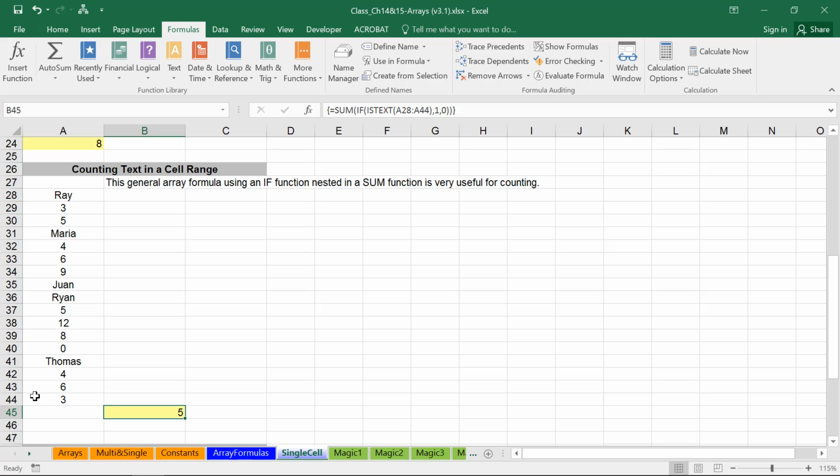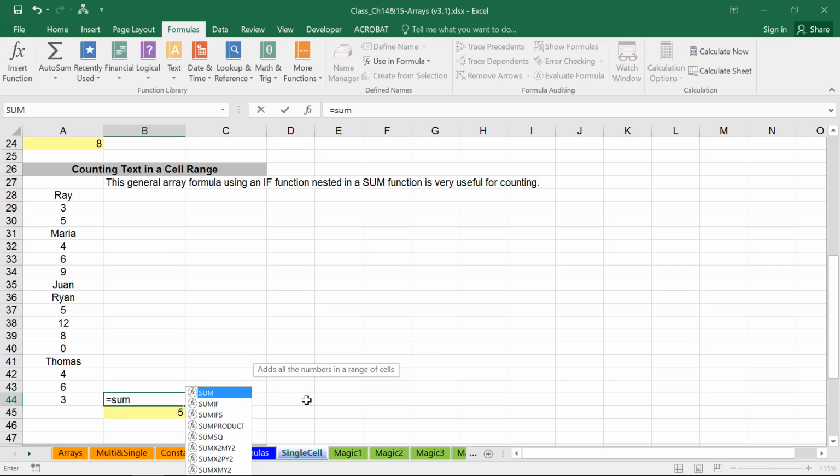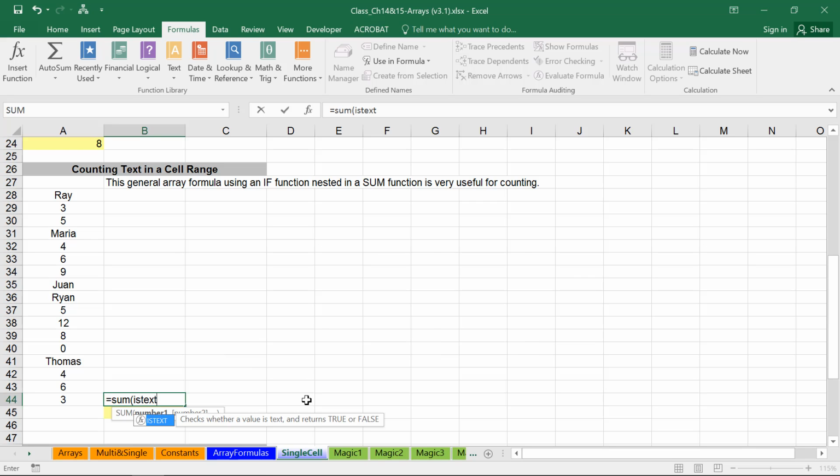This formula is very explicit as to what is happening, but there's another formula I like to use. That is equals sum, and this time I'm going to just put isText. I also want to show you this because there's another concept I want you to learn. So now let's highlight the array. Now I'm making a mistake here on purpose to show you something. If I do just this, I hit Control, Shift, Enter, I get 0. Why do I get 0?